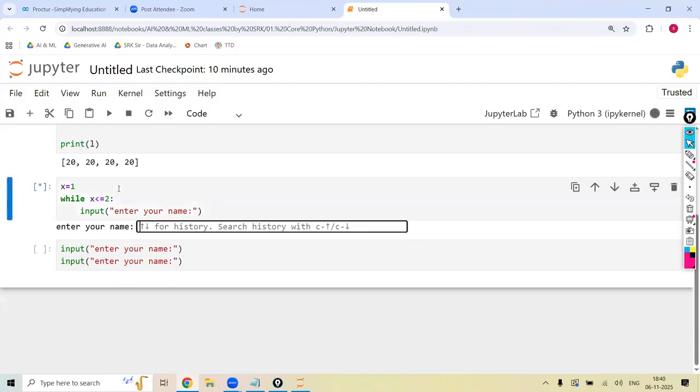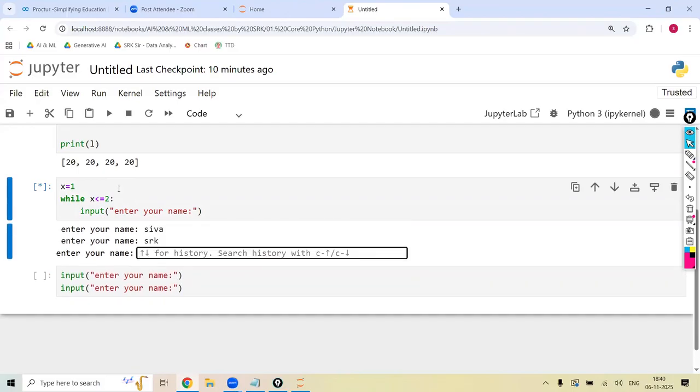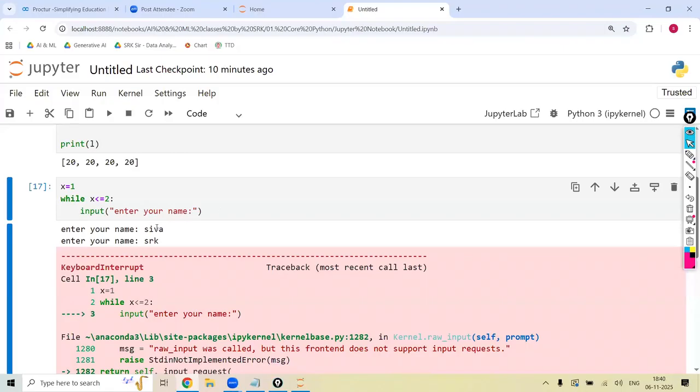Sir, in a flow I have executed, sir, without writing x is equal to x plus 1. I have forgotten that one. I have executed. Now what to do? It will never stop. You have to enter the values. But I want to stop, sir. Then here there is an option called stop kernel, and then you are going to stop the code in between. Keyboard interrupt.